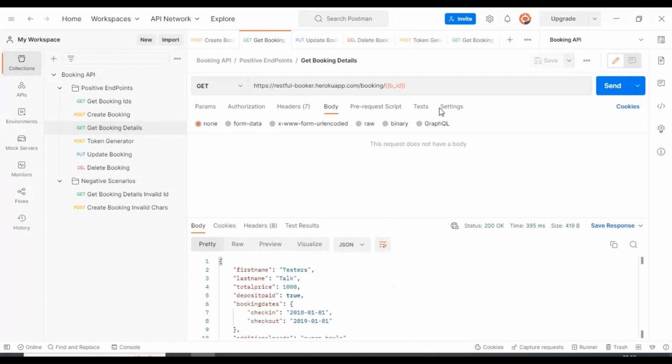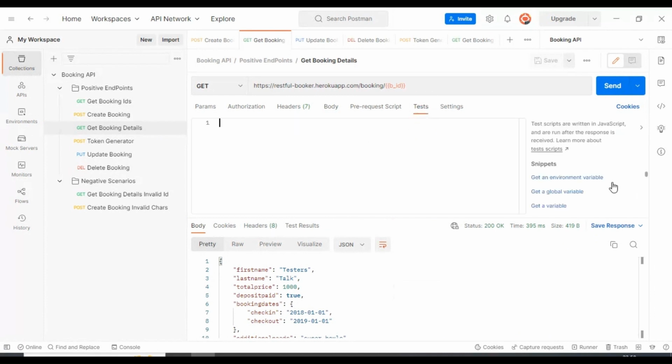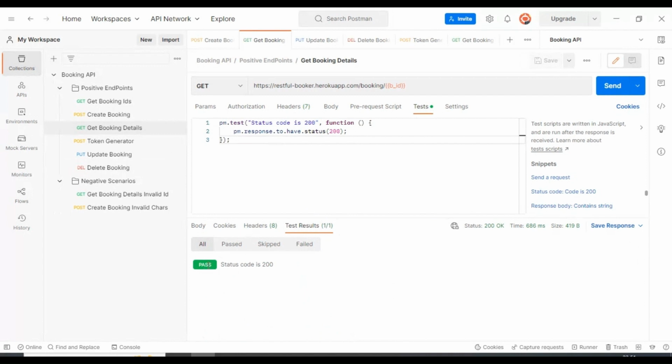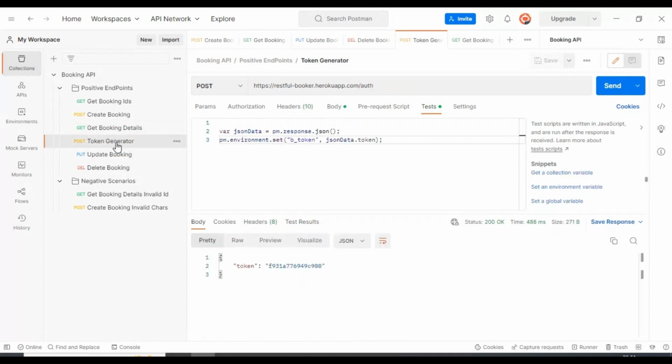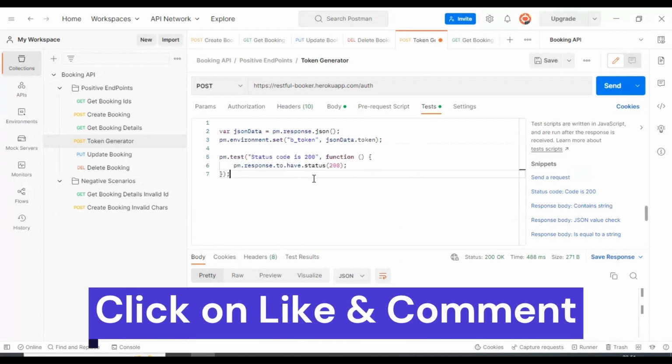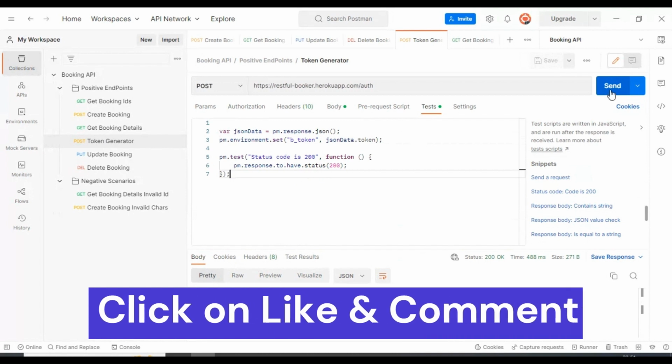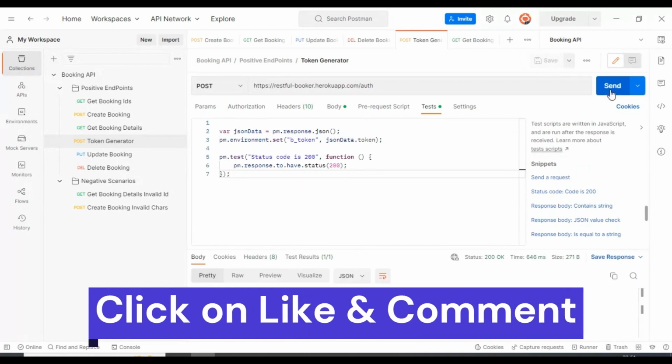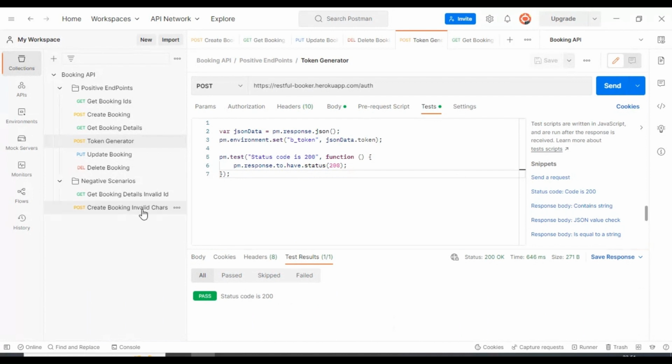So now I will go to the tests API, and here I'll add the status code is 200. So that's it. So I will execute this get API request, and also I'll verify the result, and it is got passed. So similarly I will do it for the token generator. So here I'll select the status code as 200. So that's it. I will execute the post request of token generator, and also our test got passed.